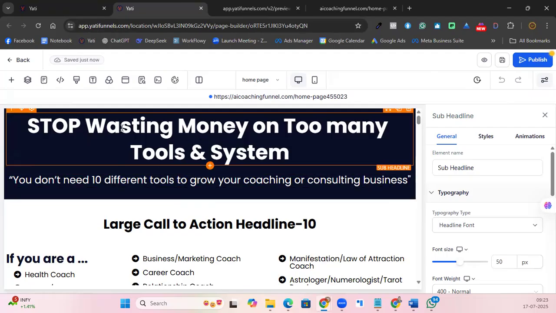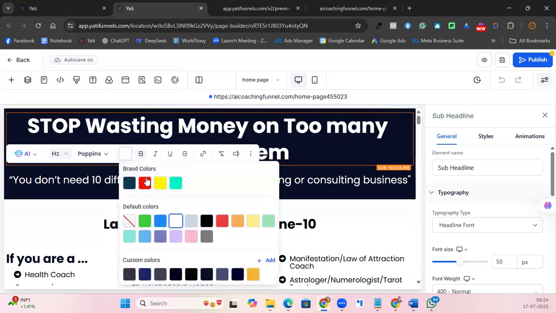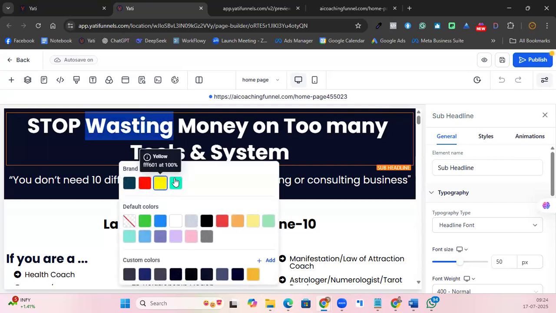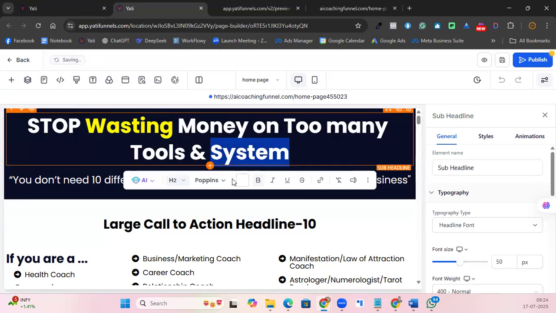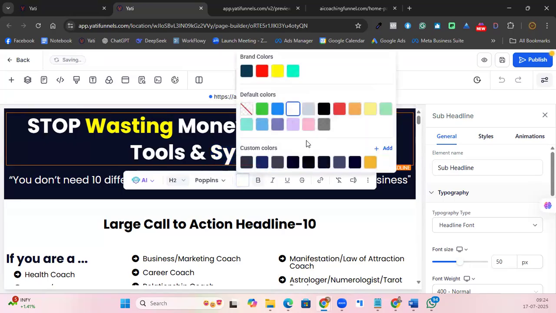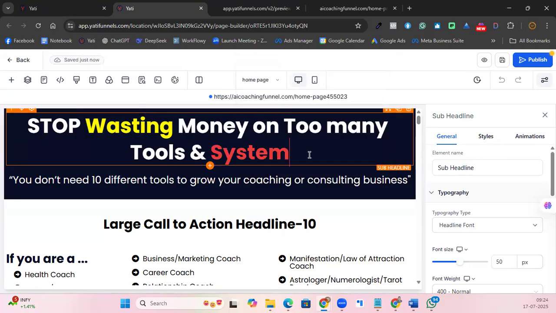Okay, now I want to change the color of this. For example, I want to change the color of wasting only. So select the word and go here, and click on this button, the color icon. If you want to change this, you can find different colors as per requirement, like yellow and red. Now I'm making this color red. Okay, now see, I changed this.